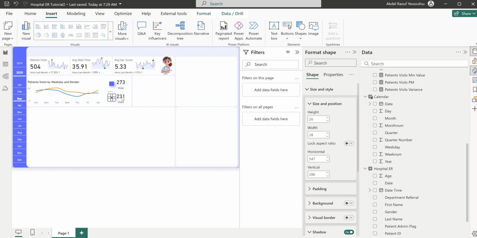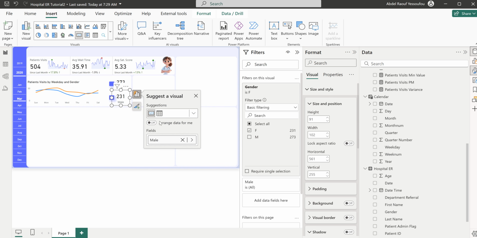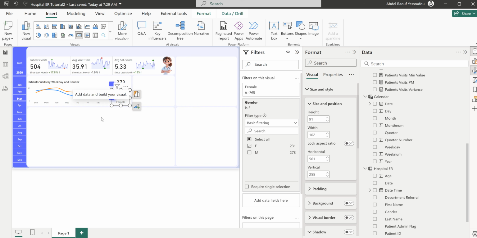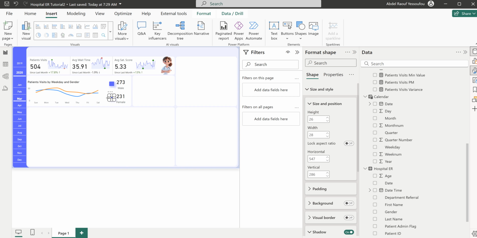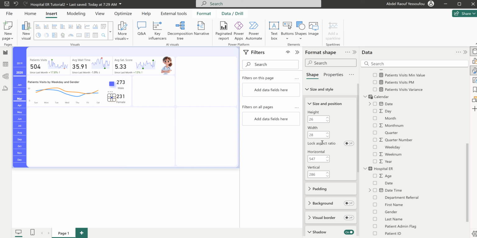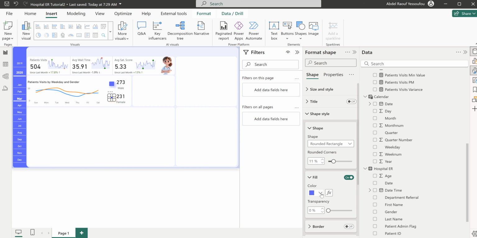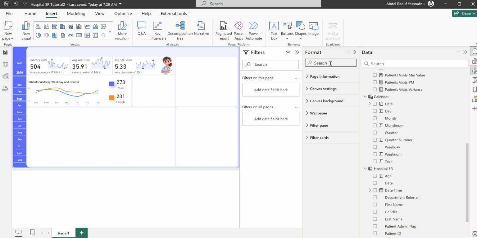Sorry, we forgot to change this one to female. To change it, we just go here, female. Okay, so I'll now go to the shape, change the color to that of the female color I use. So go here, shape style, the fill will also be this. So we have this ready.